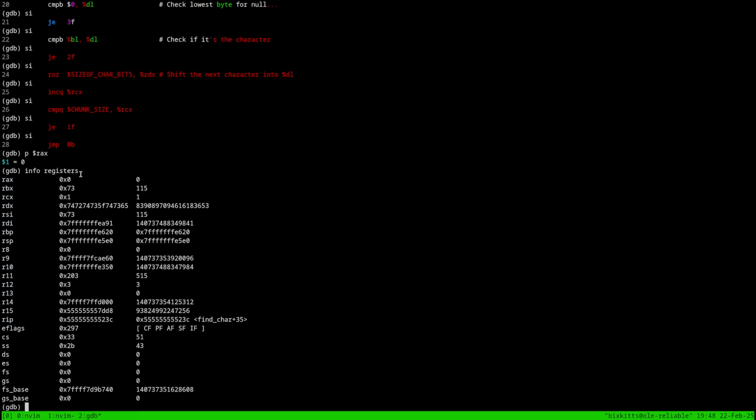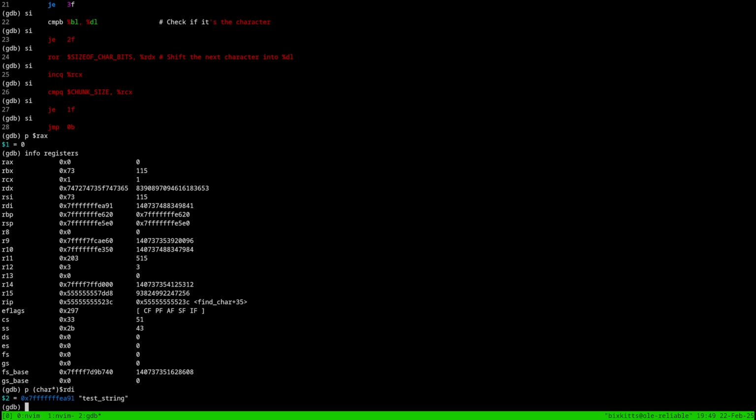And what else have we got here? RAX, RBX. Here's the parameters, RDI and RSI. RDI is going to be a pointer to the string. We can just print out that string over here. If we cast it to a character pointer, I think this should work. Yep, that just printed out the test string. So the RDI register is holding a pointer to the string that we passed in from the command line, actually.